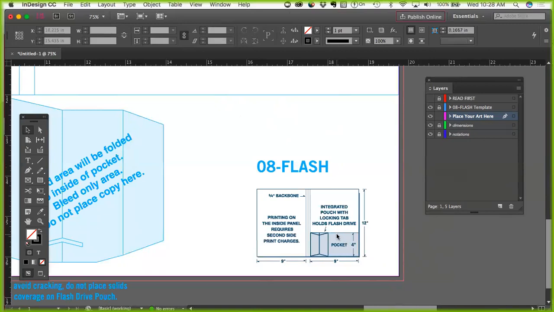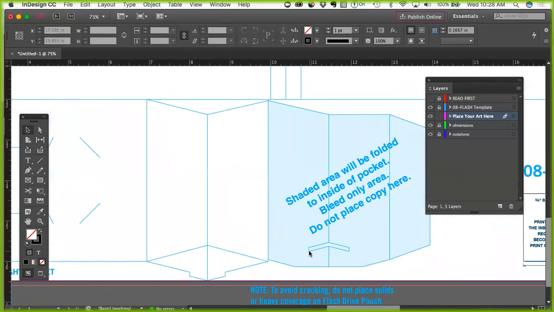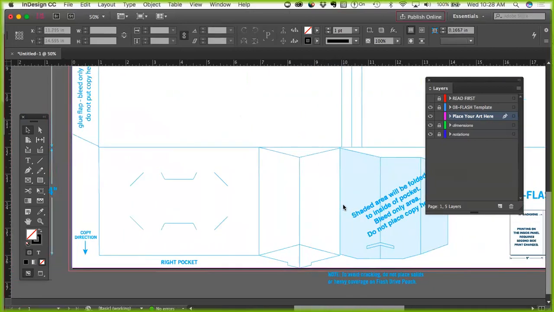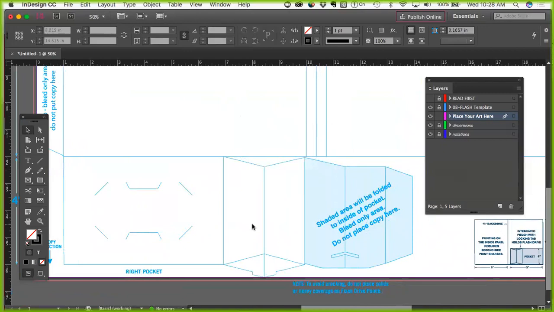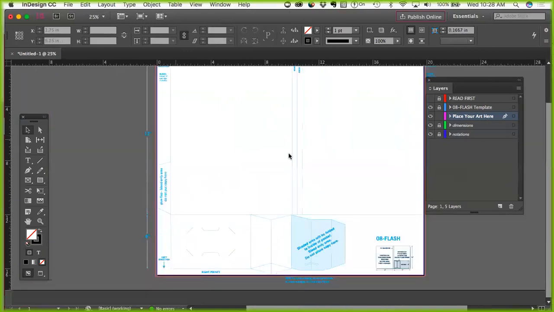So, integrated pouch with locking tab holds USB drive. Here's the pocket. There's a 3/4 backbone. And so here is what it's going to look like for the pocket. You can imagine this is going to flip up and basically land here. So the pocket's going to be up here.